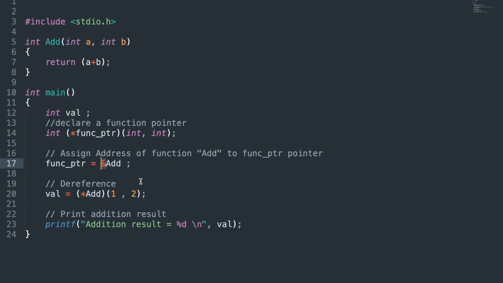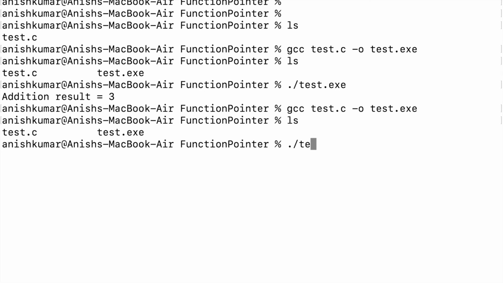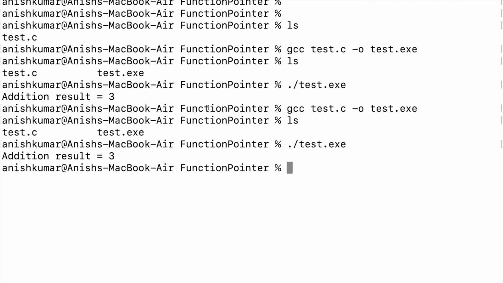Next, we'll assign the reference of a function to the function pointer without using the ampersand operator. So we need to do the dereferencing without using the asterisk operator. Let's save this file, compile it again. Let's run the executable code. Got the same print, addition result equals to 3.